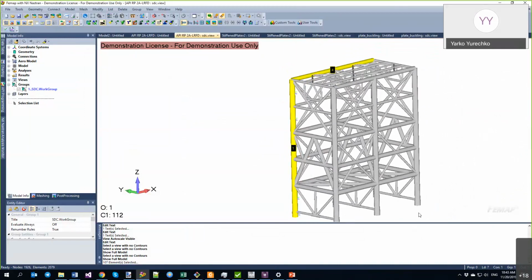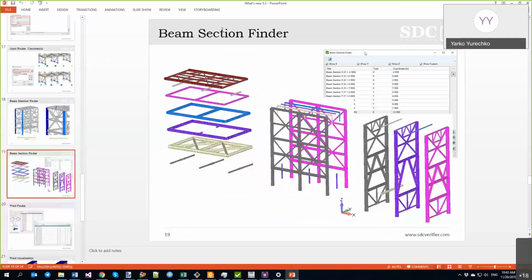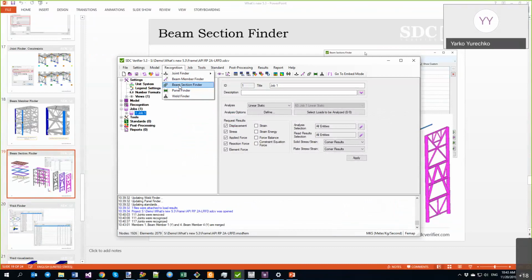Okay, I think with Beam Member Finder, that's all the improvements. We have added one more tool. It's recognition for sections. It's basically similar to Panel Finder, but it groups beams in planes. So, in recognition, you have Beam Section Finder. The purpose of this tool is mostly for reporting.